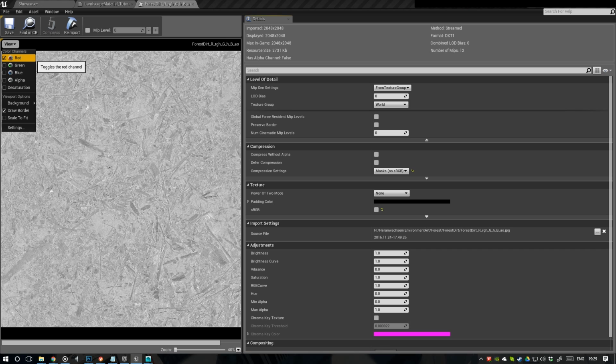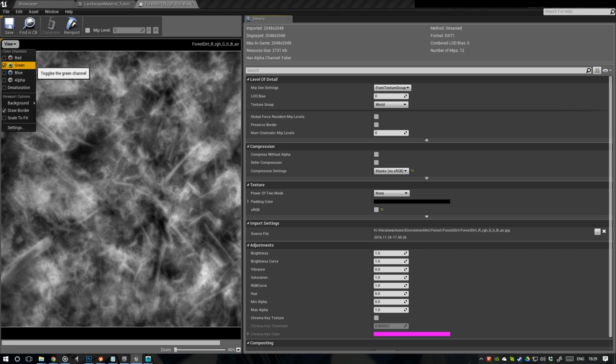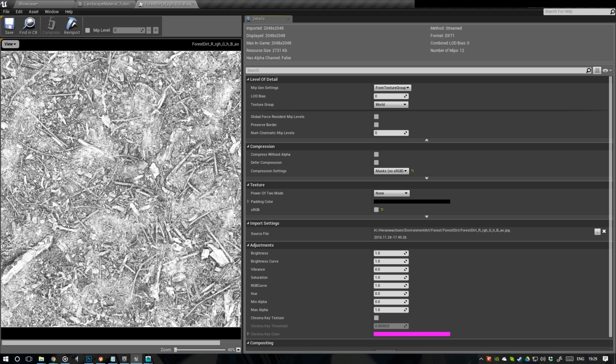We use the channels. So in the red channel we have our roughness. In the green channel we have our height map information. And in the blue channel we have our ambient occlusion and some curvature laid on top of it. And for a texture like this, where you put different textures in different channels, make sure you set your compression settings to masks. Otherwise it's going to use sRGB compression, and that's going to mess it up.